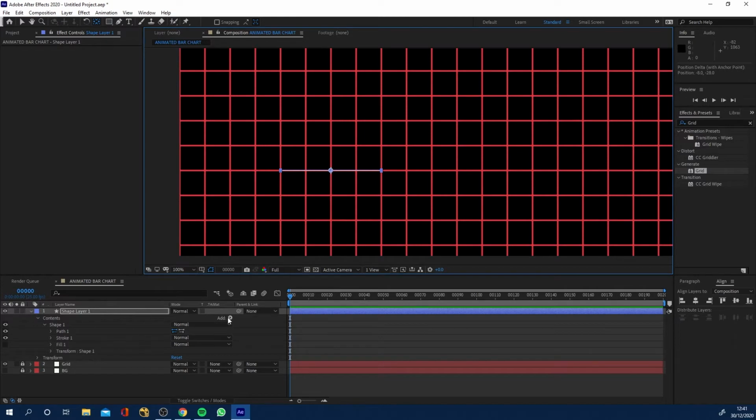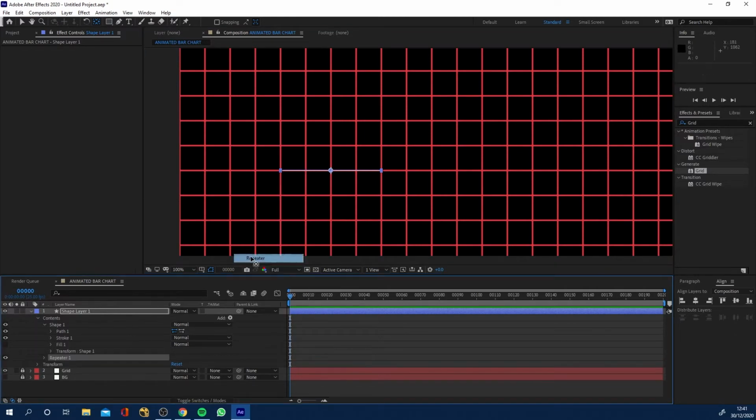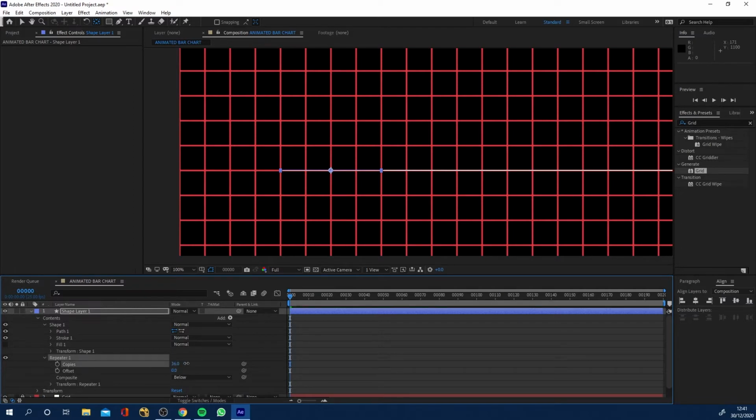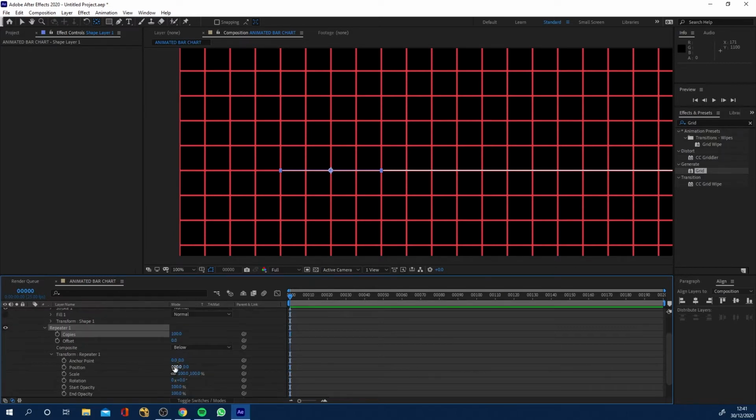Now what I'm going to do is go to Add by here, and go to Repeater, and come into the repeater options. I'm going to turn the copies up to, let's say, 100 for now. And come down into the transform repeater, and you can see it's currently 100, so it's basically offsetting it 100 pixels to the right. So if I increase this, you'll see it's basically offsetting it like that.